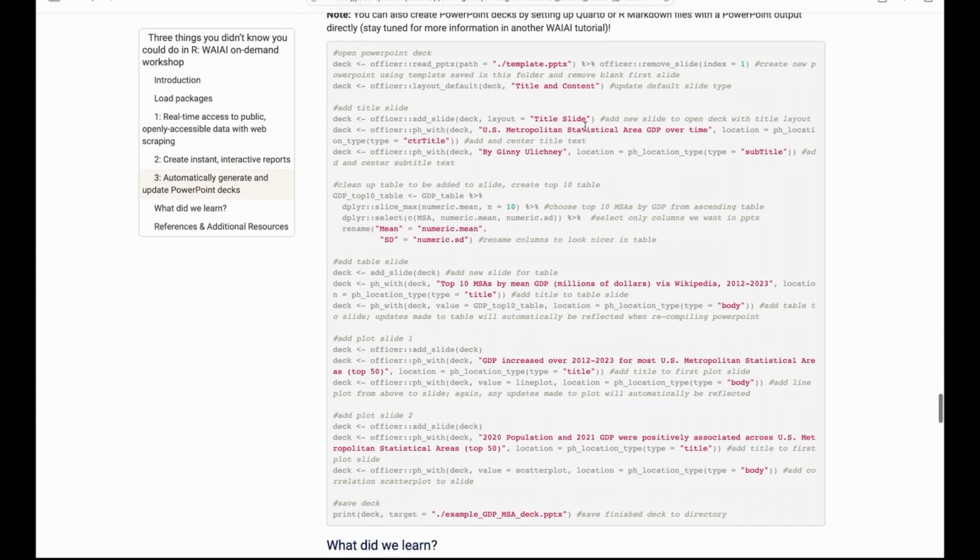We can then set a default slide type for new slides, and I've done that using the title and content slide type here. From there, we can add each slide we want, which will use the default slide type unless specified otherwise, and we can add content to each slide directly, such as titles and our tables and visualizations saved earlier. Lastly, we can save the finished slide deck to the working directory folder.